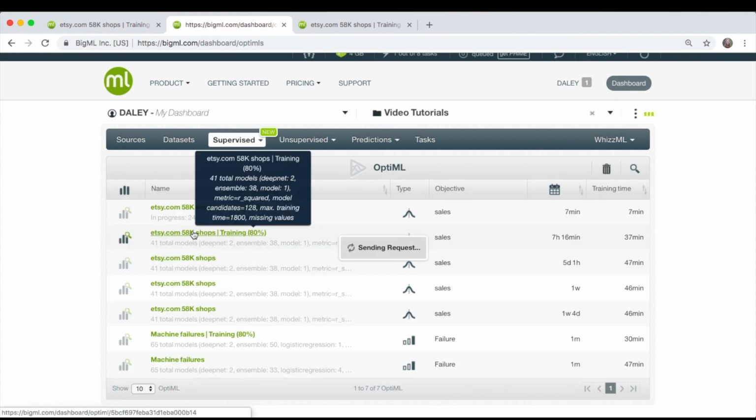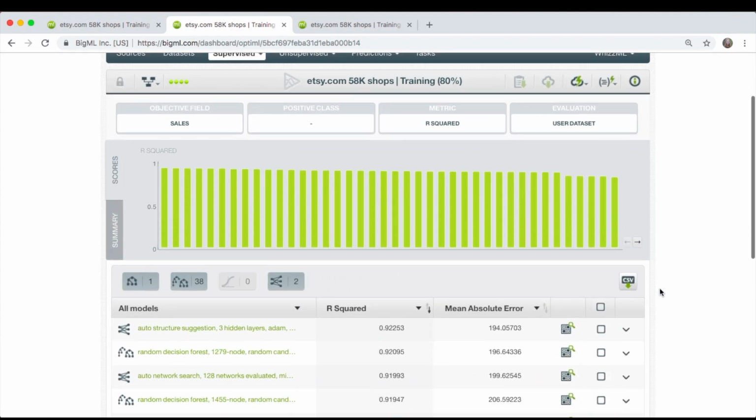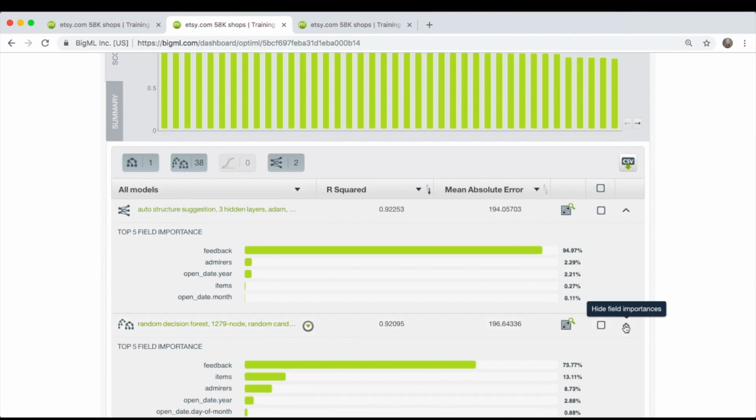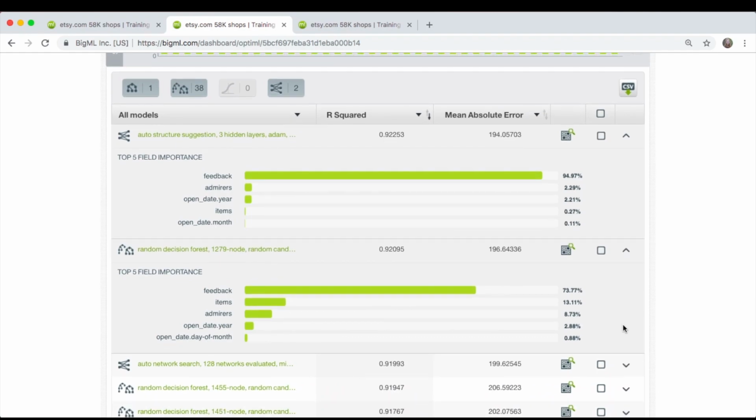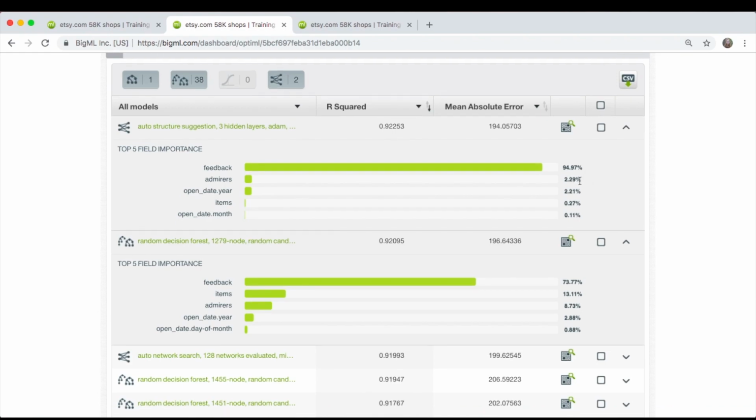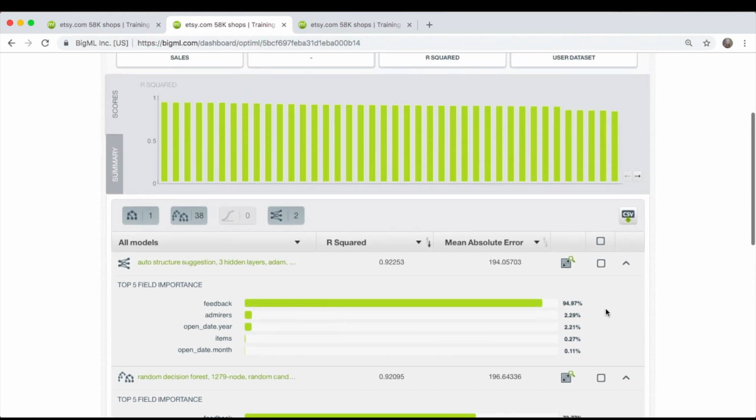Another important visualization offered from the optimal view is the importance histogram display, which allows you to compare the top 5 field importances across models. Again, comparing our top 2 models, we can see that feedback is deemed the most important field for both, but there are some differences. For the DeepNet, feedback accounts for almost 95% of predicting sales for an Etsy shop, with the number of admirers as the second most important field at about 2.3%. For the ensemble, feedback accounts for less at 74%, followed by the number of items sold at 13% and admirers at 8.7%. This visualization and all others on BigML are intended to give you as the user granular insights to how your machine learning models are performing.